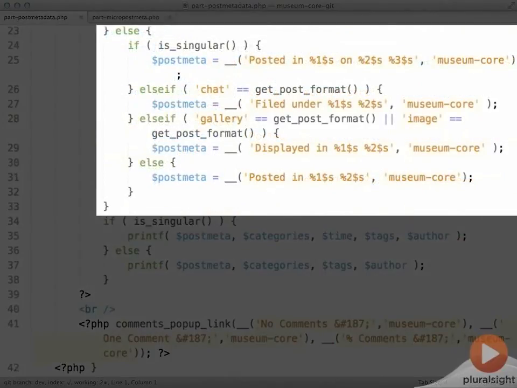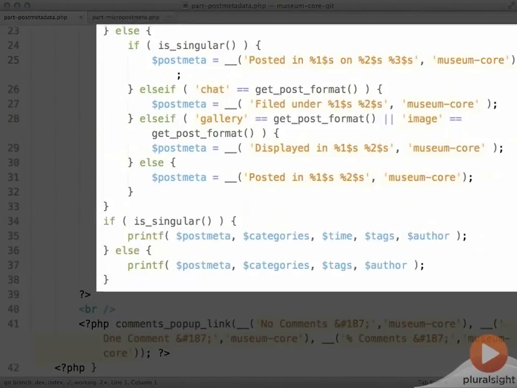After I have this variable set up based on the type of post, I'll check again if we're looking at a single post. If so, we'll print the post meta variable, which has a string variable that gets fed the categories, the time, the tags, and the author if it's enabled, in the format posted in this category on this day and tagged these tags by this author. Otherwise, we do the same thing. Posted in this category and tagged these tags by this author, if displaying the author is enabled.